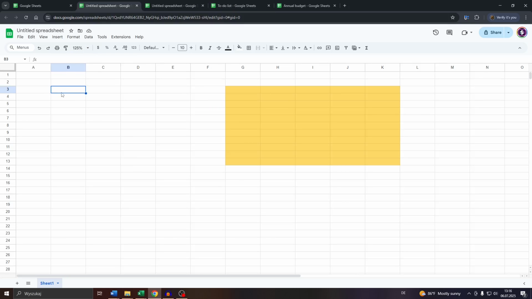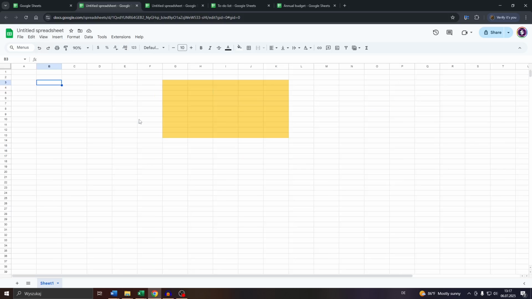The other option would be to click on view here at the top, hover your mouse over zoom here, and again select your custom zoom in or zoom out level, like for example 90%, and so on and so forth. And that's how you do it.